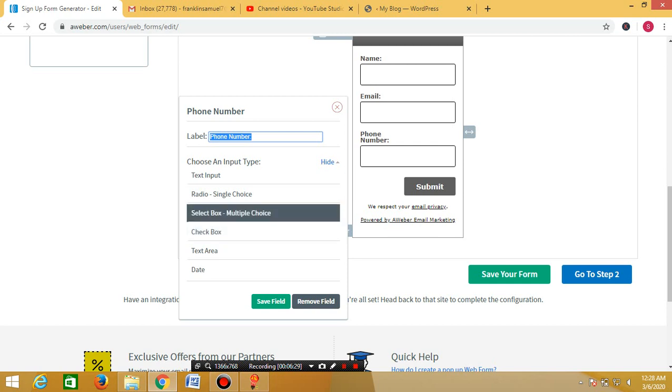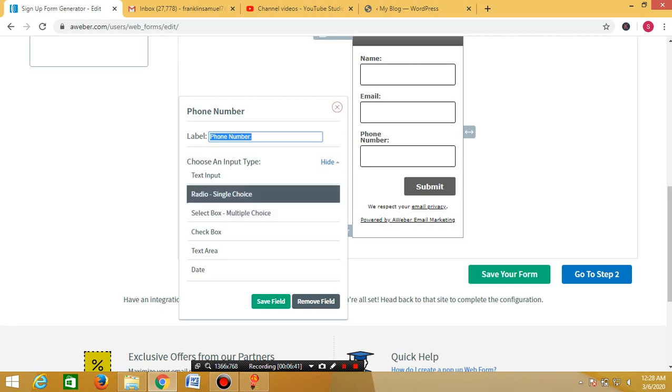But a select box has multiple choice answers, and then anybody can select multiple choices from the available options. Let's say a radio option can be, are you male or female? They can select only male or female. They can't select more than one, or both of them.